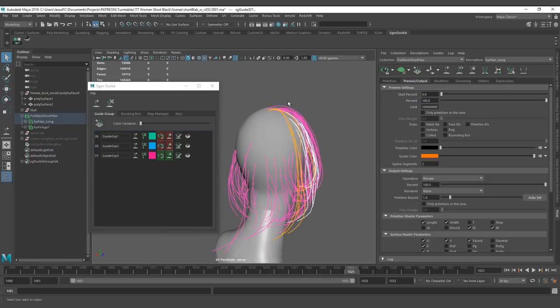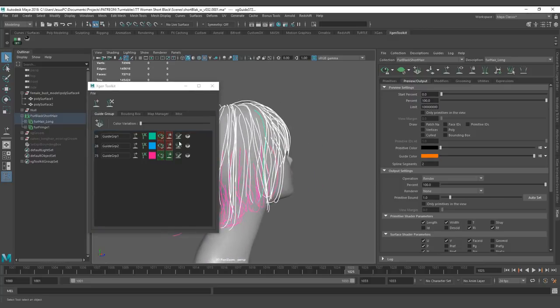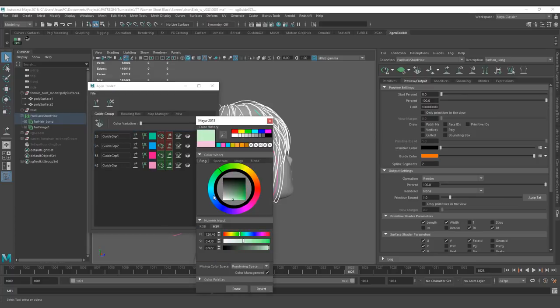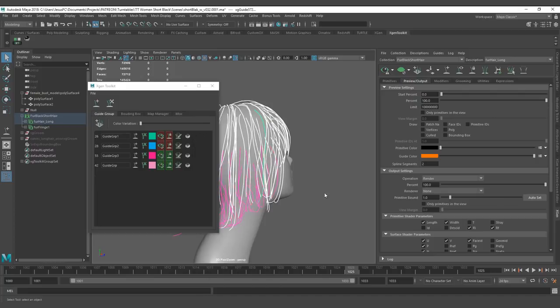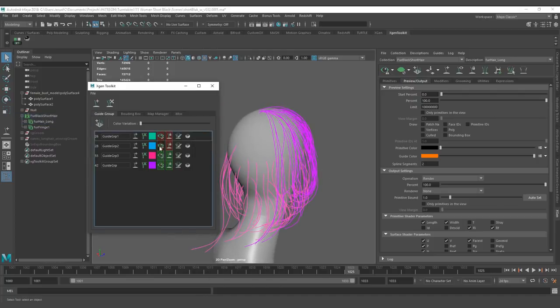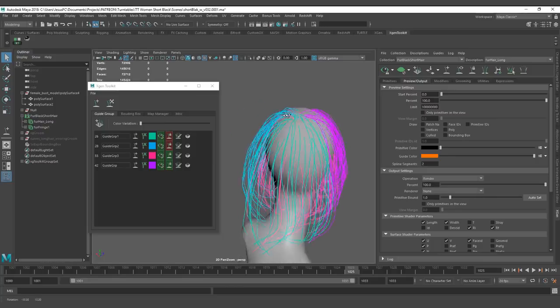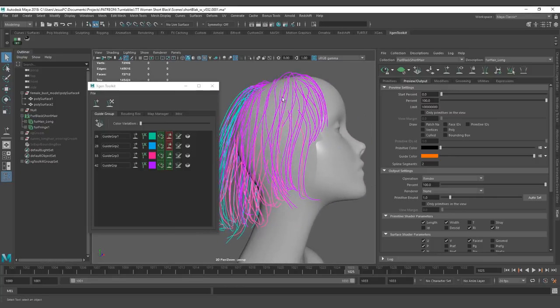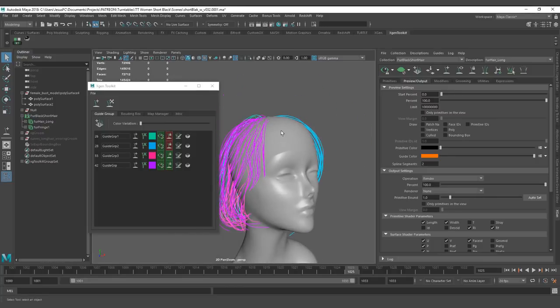Let me just hide everything and bring this back into a new group. Let me just put a darker purple color there. So you can see them all. And this is our guide manager. It's going to be super useful and it's going to be super fast to iterate on guides.